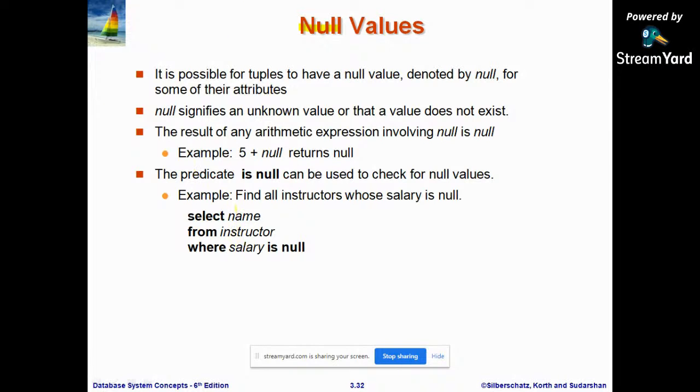Say for example, you would like to find out the null entries in the salary column. To find out all the instructors whose salary is null, you can write the query as select name from instructor where salary is null. So that way you can directly use the keyword null. It will give you all the rows whose salary is null. You can check for the null entries in any of the columns.